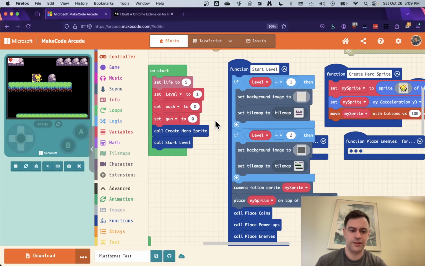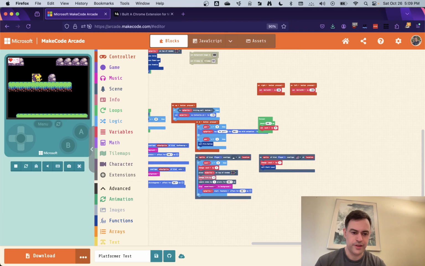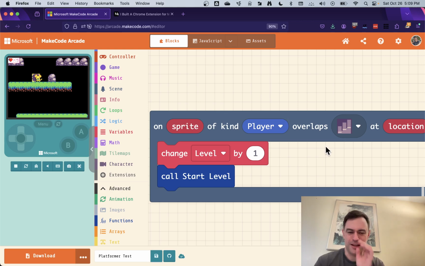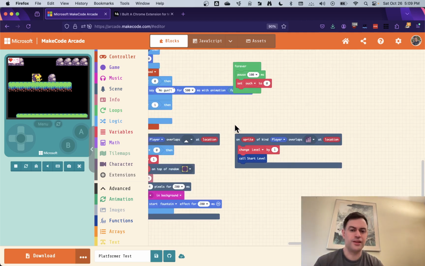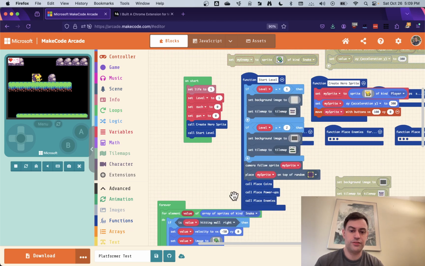And then if I zoom out, there we go. And this is my triggering of the next level. When I touch this, I change the variable by 1, and then I call start level. So anytime I hit one of these, I'll go to the next level. I only have 2 designed, but if I made more, then stairs would surely take me to the next one.